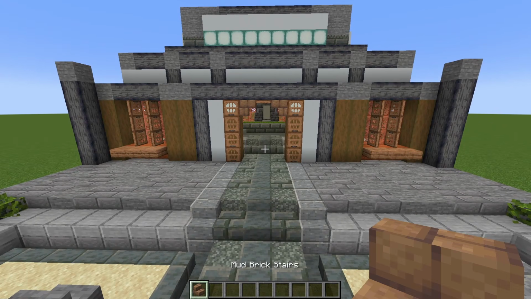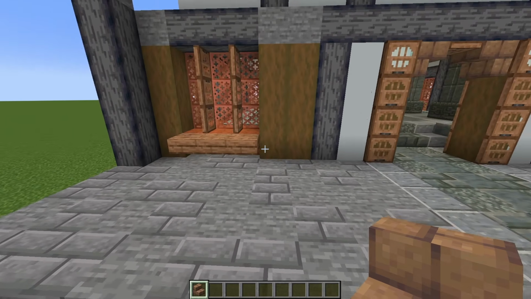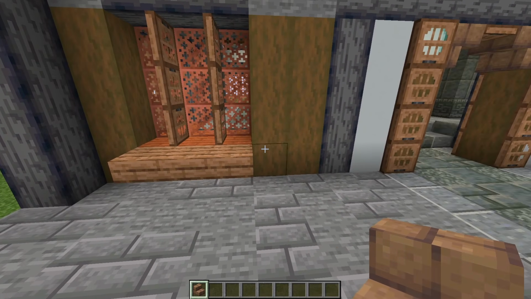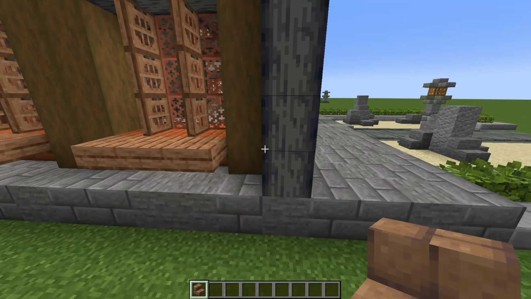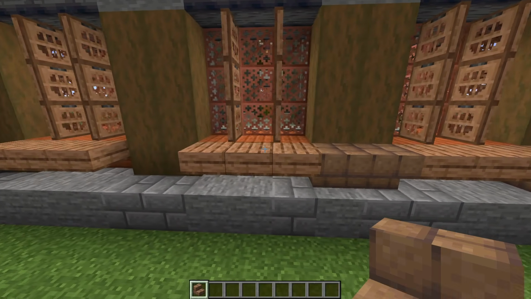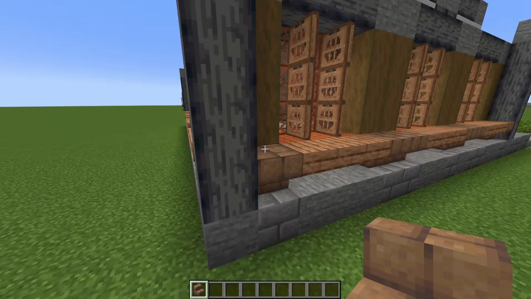Okay, now you can grab mud brick stairs, and all we're going to do is each side of our jungle slabs, just below our windows, we're going to place a single upside down mud brick stair. So just run around the building, placing in all of these.